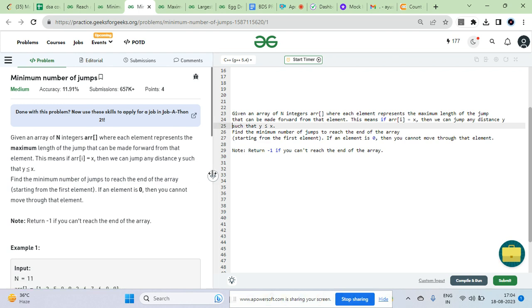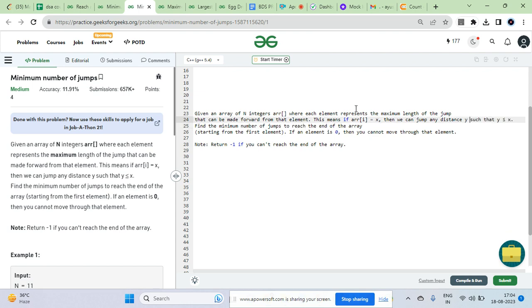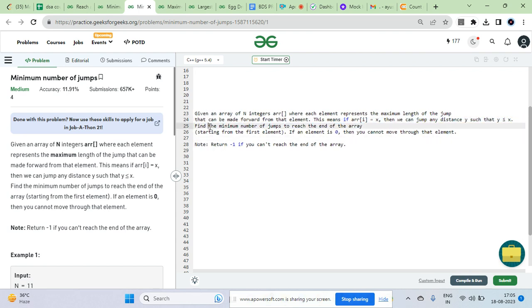You are given an array ARR of a given size, where each element represents the maximum length of jump that can be made forward from that element. This means if ARR of I is equal to x, then we can jump to distance y, so that y is less than or equal to x. Find the minimum number of jumps to reach the end starting from the first element. If the element is 0, then you cannot move through that element. Element is 0 means you cannot make a jump of length 1, not even 1.